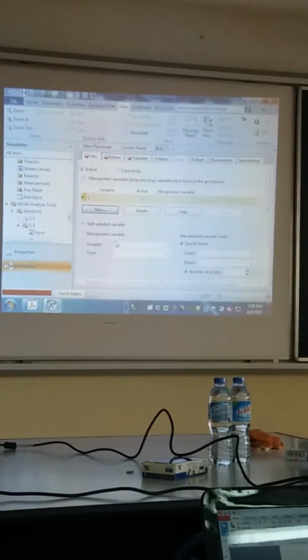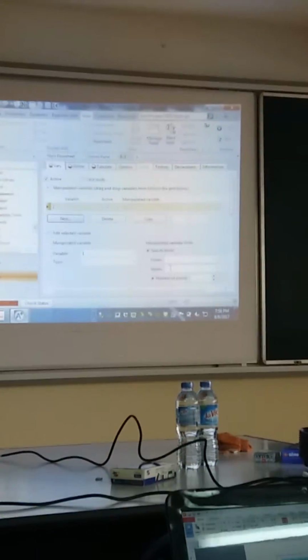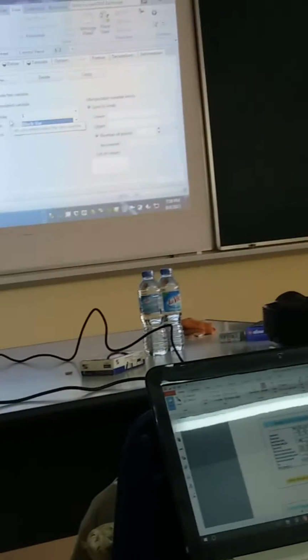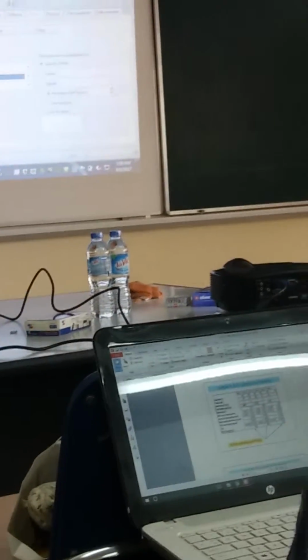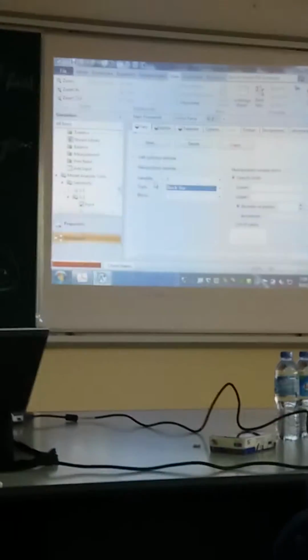So variable 1, what type of variable is it? It's what's called a block variable. So in this drop-down menu, you go to block variable. Block variable means a variable associated with a unit, not with a stream. So a flow rate, a temperature, pressure, composition, these are all stream variables. But things like volume, area, number of stages, these are block variables because these are associated with a unit.